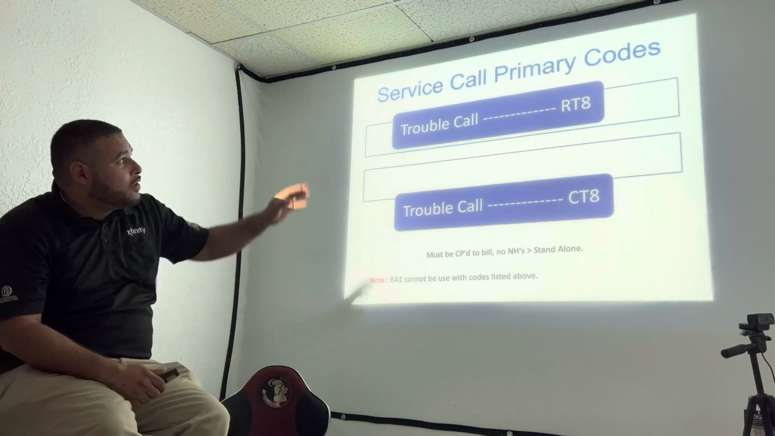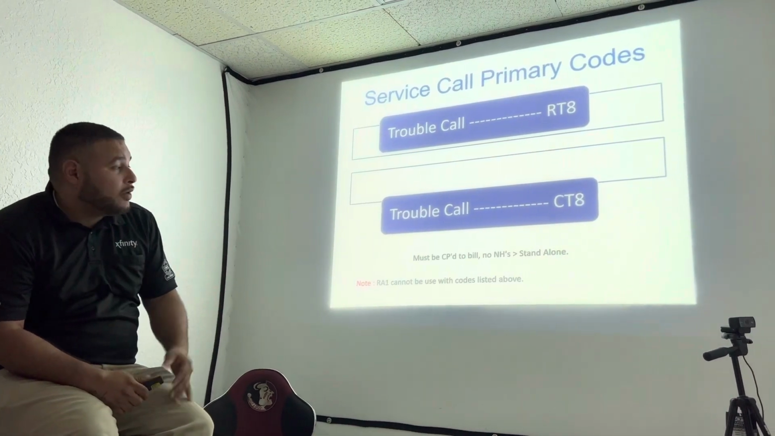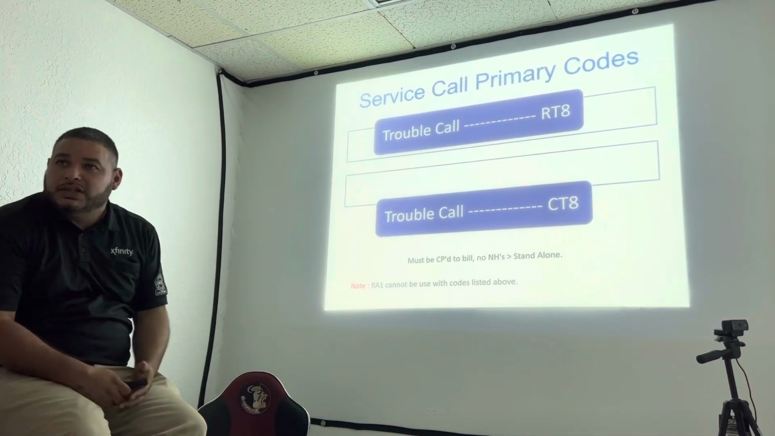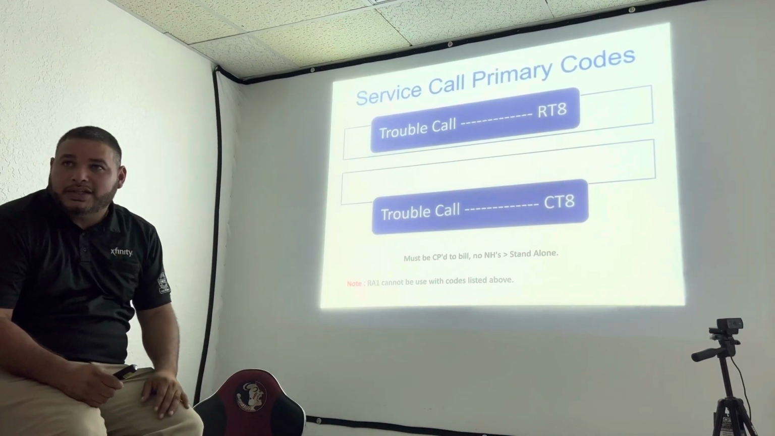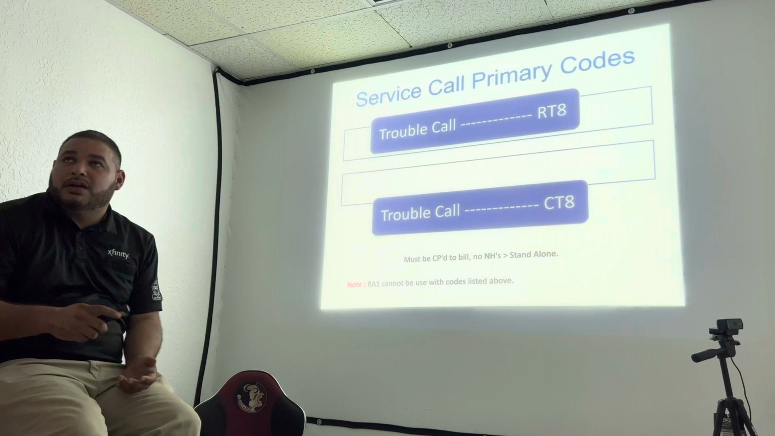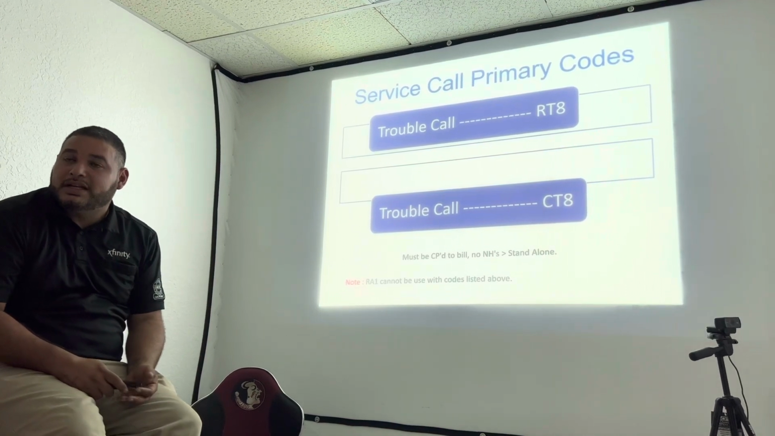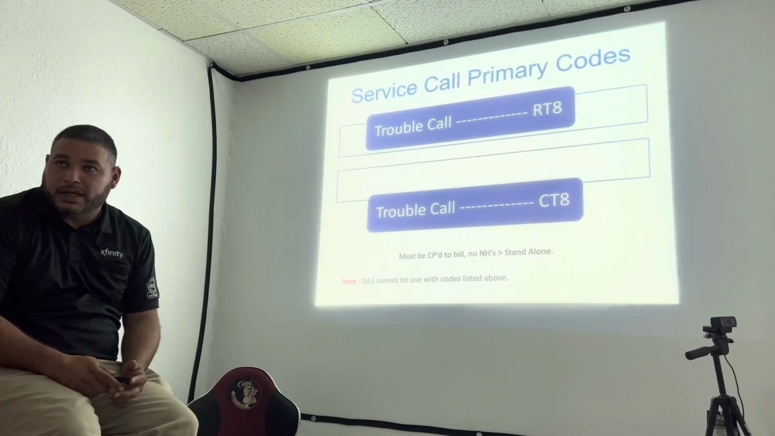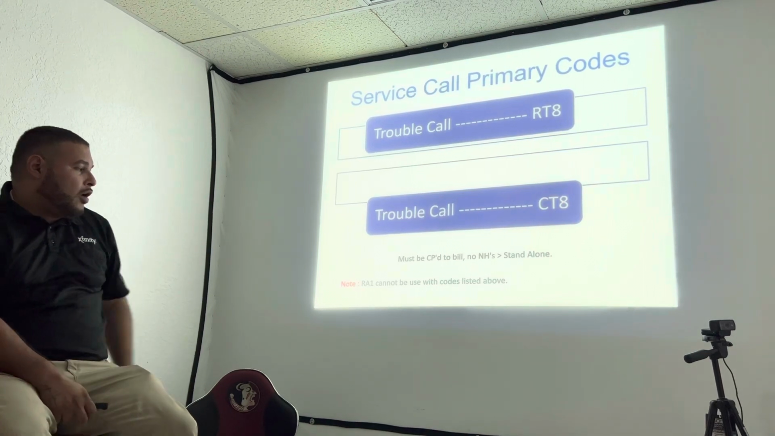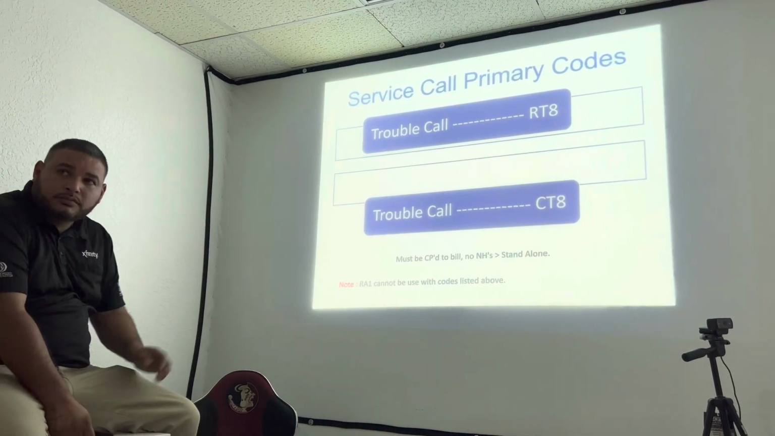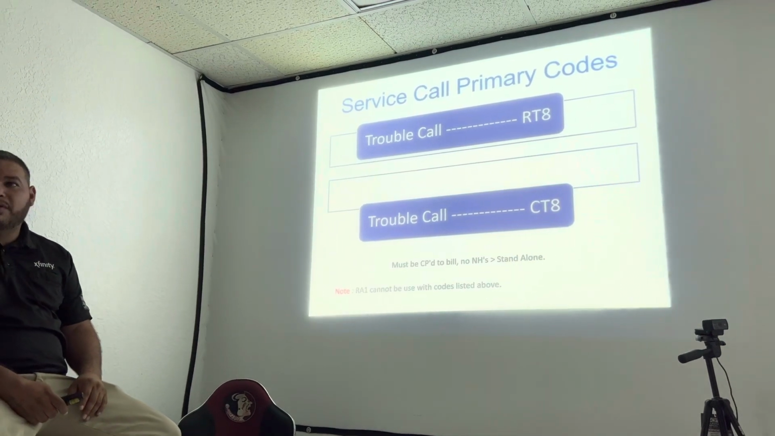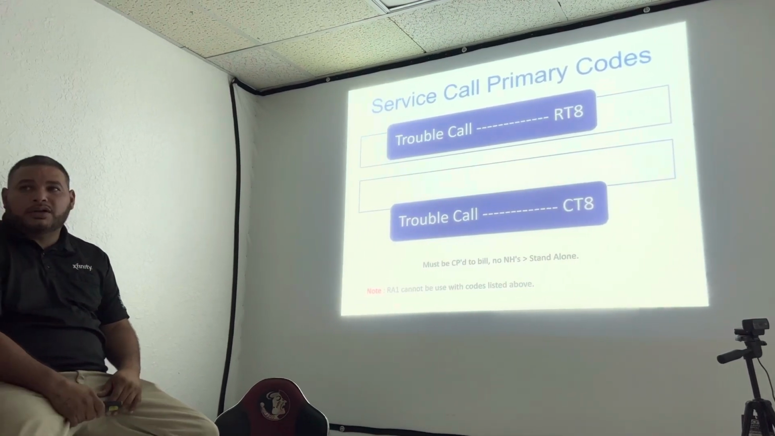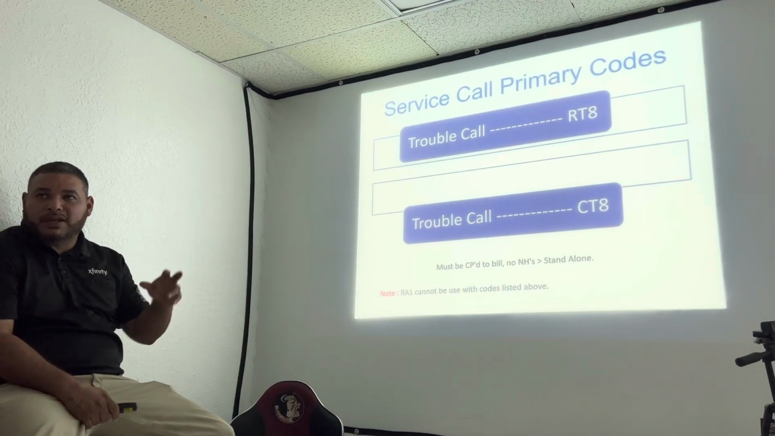Now, trouble calls. A trouble call is another primary line of business code, or service call. Customer calls in for a trouble, an issue, it will be RTA. RTA includes up to 4 outlets if you have to replace them, and the drop itself. Okay, there's only one code. The trouble call includes the drop already, so you don't bill the drop separately.